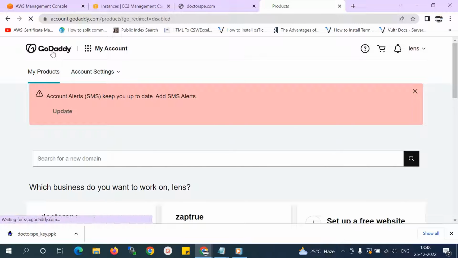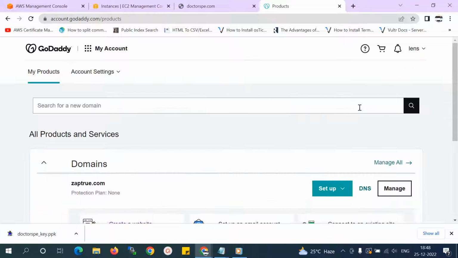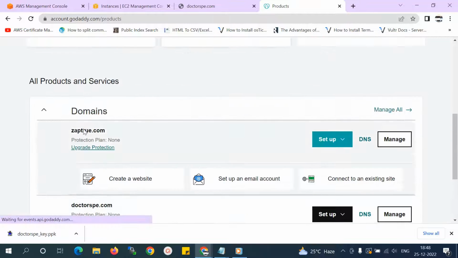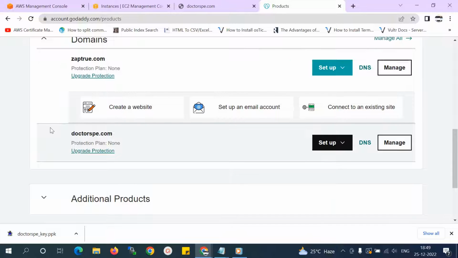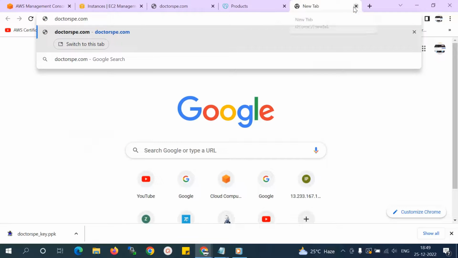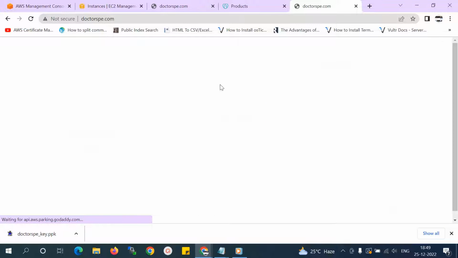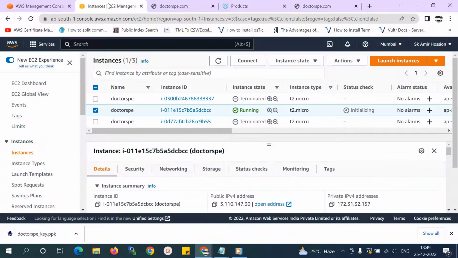So this is my GoDaddy account. Over here you can see my two domains. Now I want to point this domain to this server, and this is also a live server. Here I am using the web application with NGINX.